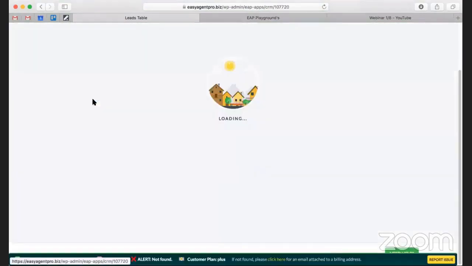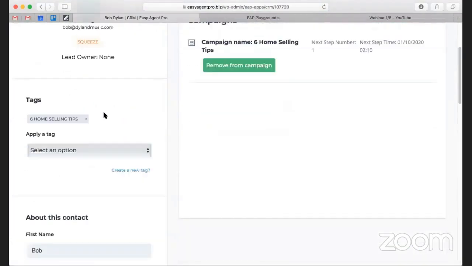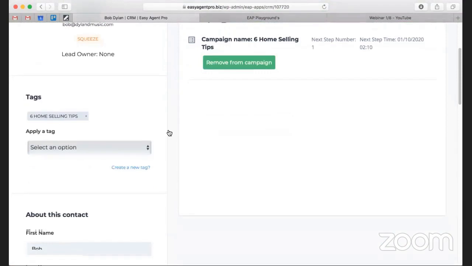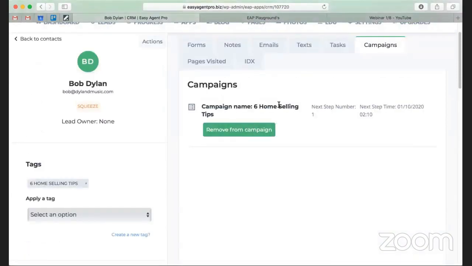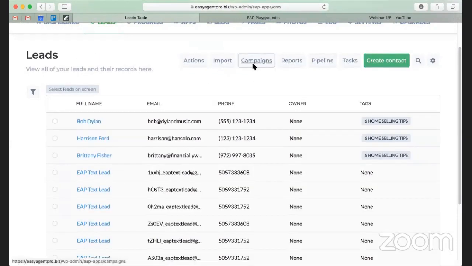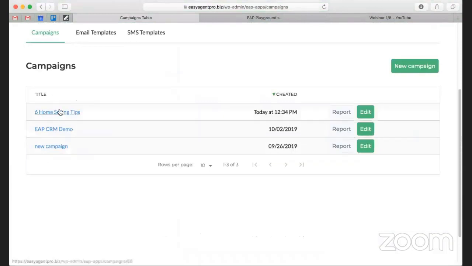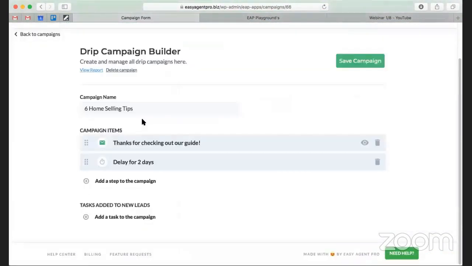We click on that new lead, we're going to see that it's been tagged for Six Home Selling Tips, and it's also on the campaign named Six Home Selling Tips. And that has all been done automatically. So if we go back out here to contacts, and then we click on campaigns, we're going to see the campaign that I had set up. So this is a pretty straightforward one right now.